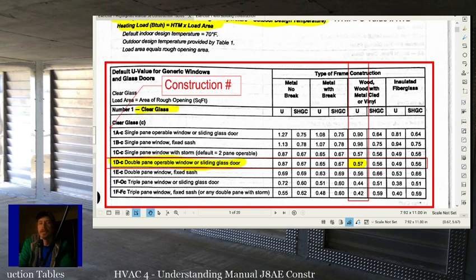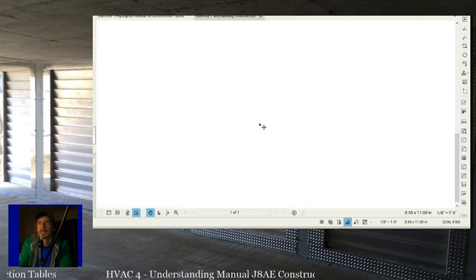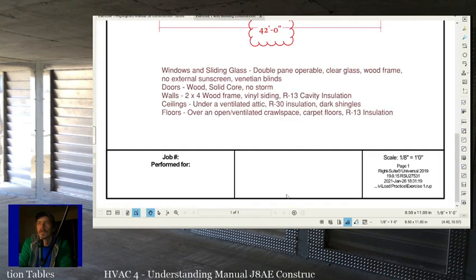Alright, so going back to windows. Our windows right here were double pane operable clear glass wood frame, no external sunscreen with Venetian blinds. For heating, the only thing that really matters is this double pane operable clear glass and wood frame.